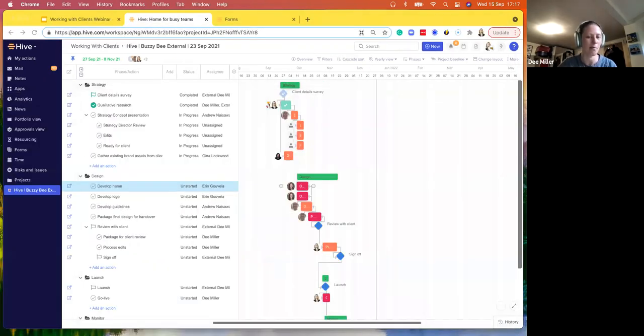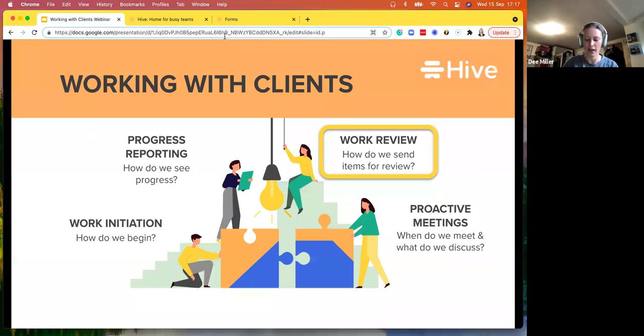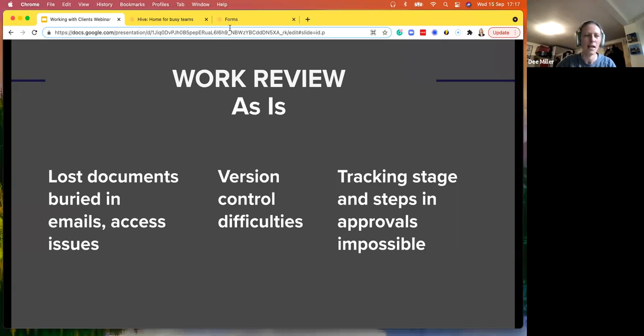All right, now let's come back to our presentation. And the next pillar we're going to look at is the work review. And when we think about how do we send items for review, and thinking about when we need our clients to review and approve work, there's lots of challenges here. I fully understand and empathize with this.